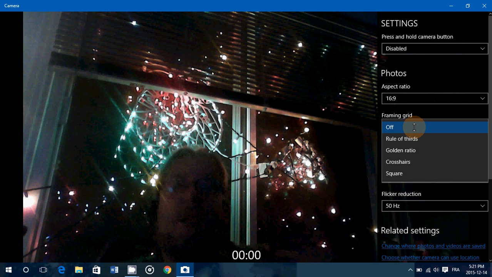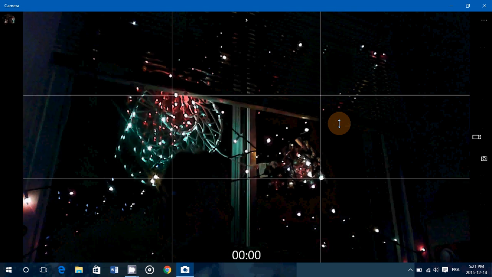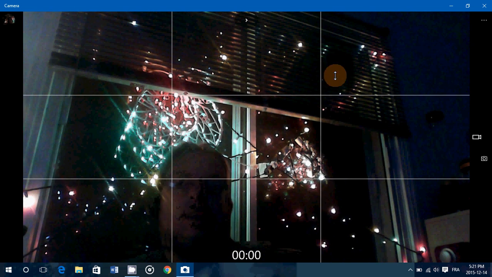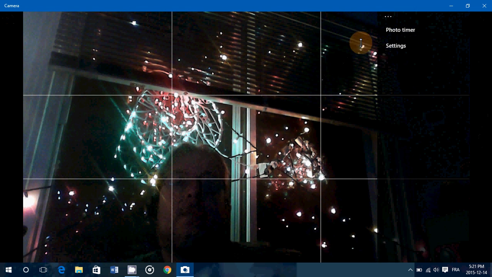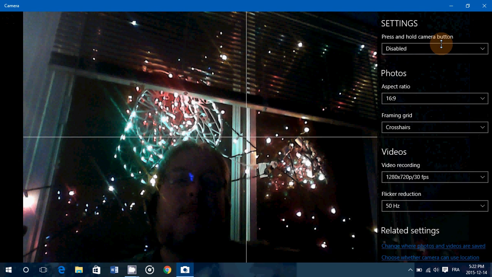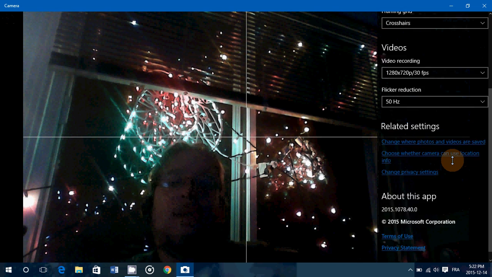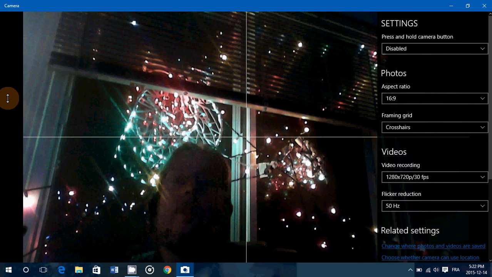You can have framing grids, so you can have different types of grids. You just choose one. Here it goes. You get a grid so you know how to place things if you need help with the dimensions of a photo or a video. Also in those settings you have other types of grids. You just choose whatever you want, a crosshair, for example, if you want to have it centered somehow. And you've got settings for the frame rate and flicker reduction. This is pretty much what you'll have for the settings on the camera app.